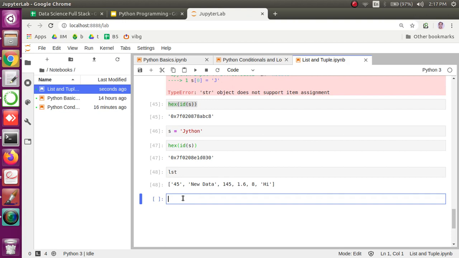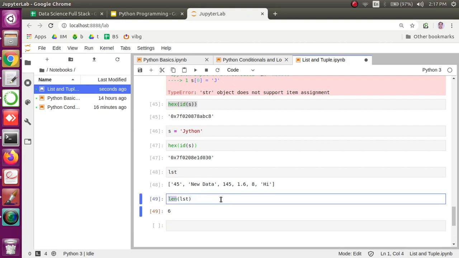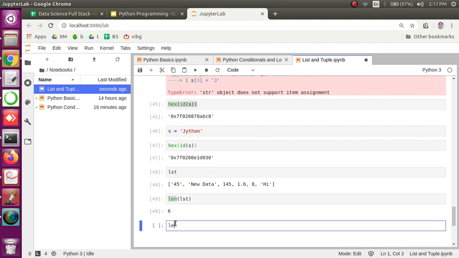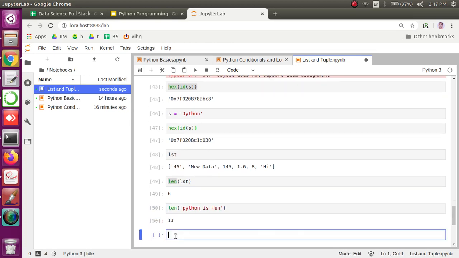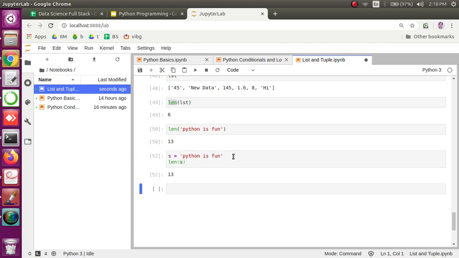Okay, so let me help you understand. There is a function len, and we have already discussed len. We have used len for Python, right? Python is fun. Do you remember? There was a length, and we tried it this way. Once we have done this, we could say that this is the length of the string, right? Because a string is an iterable data structure.